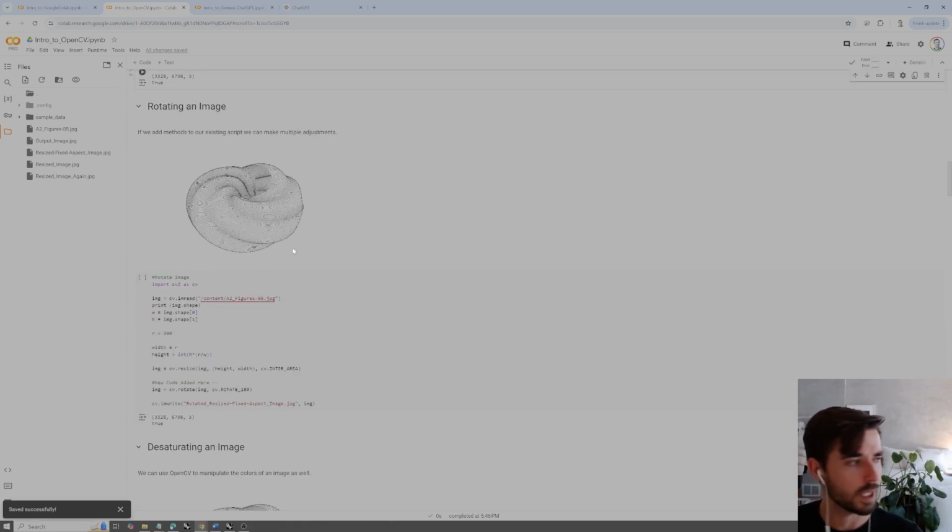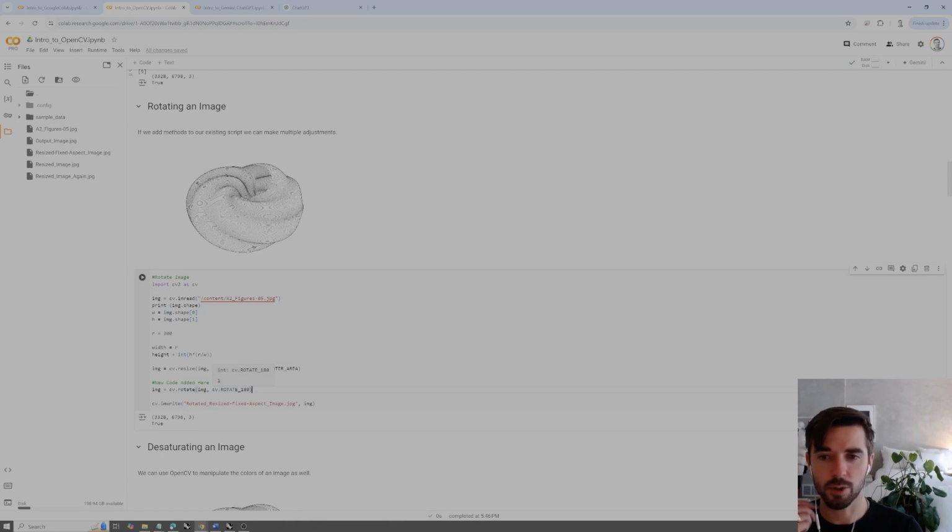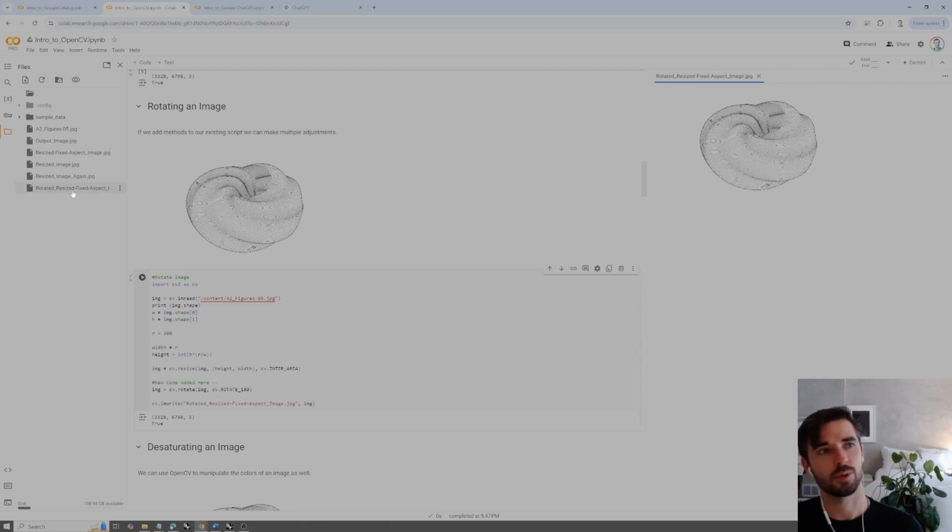Well, to rotate an image, all we need is the method cv.rotate, feed in an image, use a rotate transform, cv.ROTATE_180. So this auto performs the rotation of an image, which here we're going to rotate 180 degrees. We're now stacking the resize and rotate, so when we click play, we're going to output a rotated resized fixed aspect ratio image, and if we refresh, we see that show up, and we can preview this image.